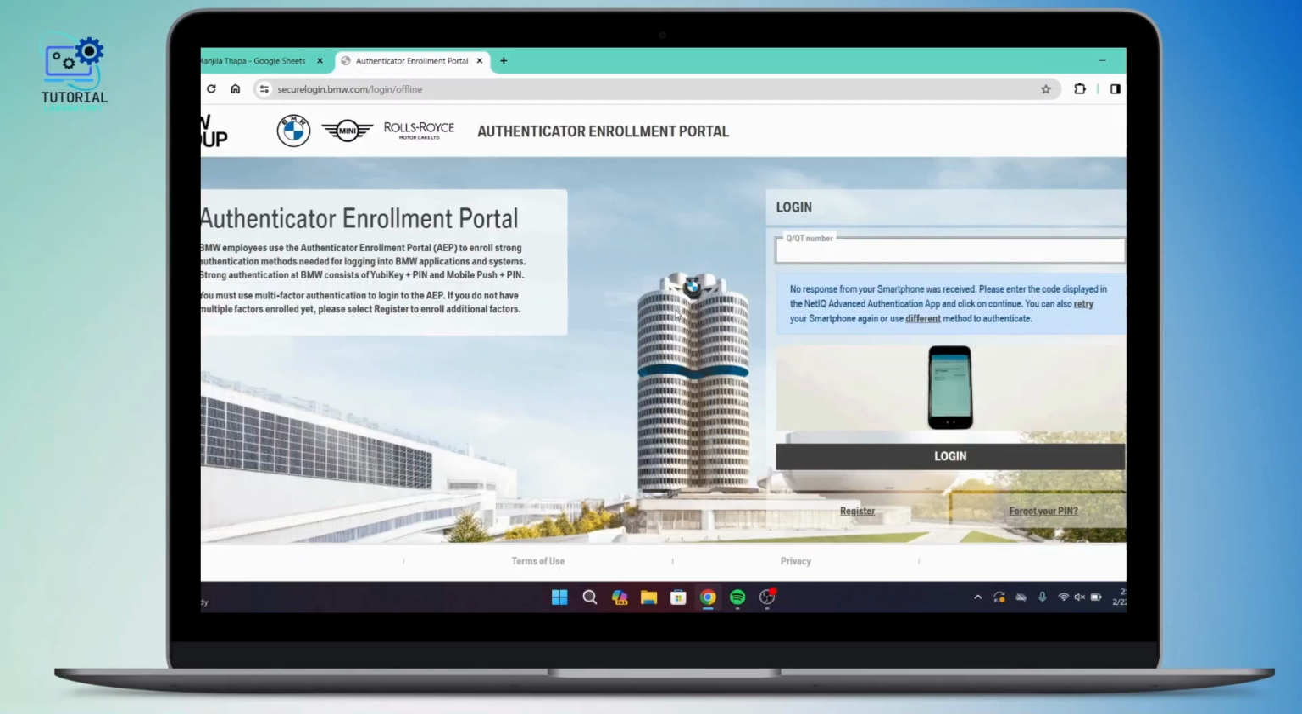Now, as you can see on your left hand side, there is an information given to you that says BMW employees uses the authenticator enrollment portal AEP to enroll strong authentication method needed for logging into BMW applications and systems. And the strong authentication of BMW consists of your YubiKey plus PIN and mobile push plus PIN. So in order to log into BMW employee portal, you have to go through this authentication process.